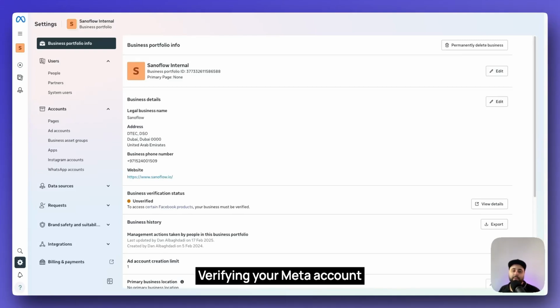Verifying your Meta account could be a daunting task. The steps are fairly easy, but if we make any minor mistakes, Meta may ask us to resubmit the documents again. Most of the process is done through Meta's AI, and sometimes this AI can make mistakes. So in order to eliminate any issues and make sure that we get the verification really quick, we need to follow a few steps.